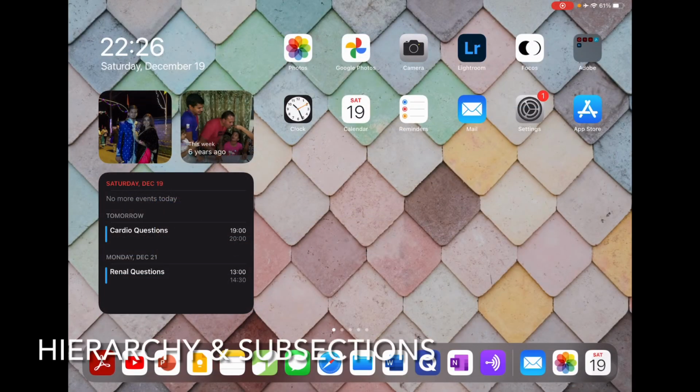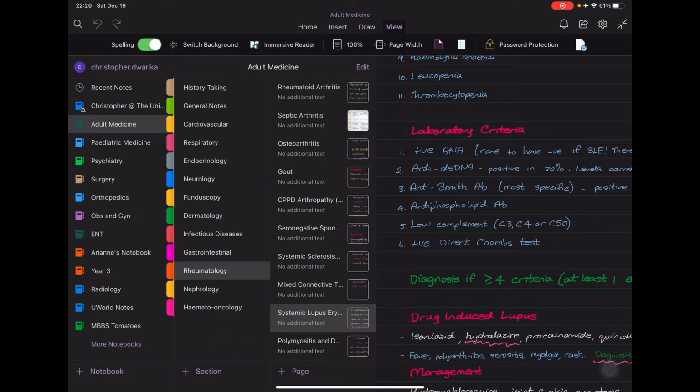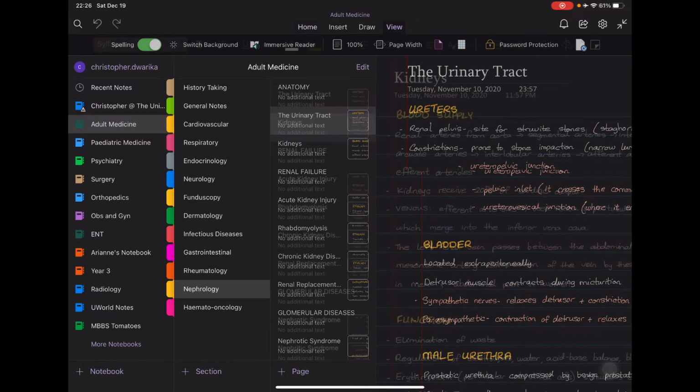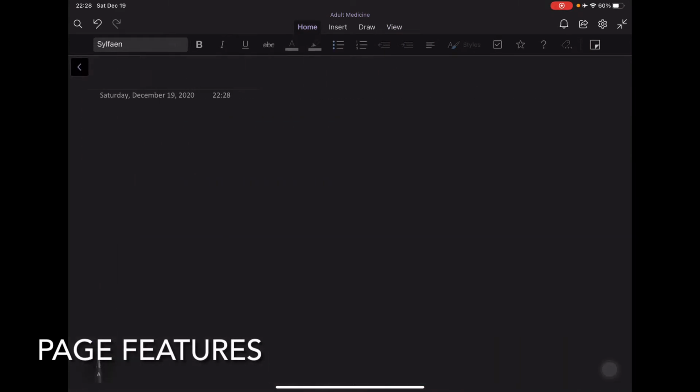Now on to the features of the app itself. When you open it, you get an idea of how its notebooks and sections function. So on the extreme left, we have our notebooks. Each notebook can open up into an unlimited amount of sections, as you can see here in the adult medicine notebook. And then each section will actually open up into an unlimited amount of pages. So in my opinion, that's enough sectioning to meet most people's needs. So let's open up a new page and dive into some of the features of OneNote.